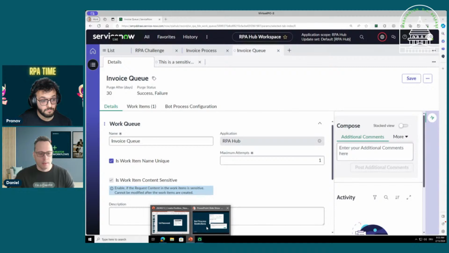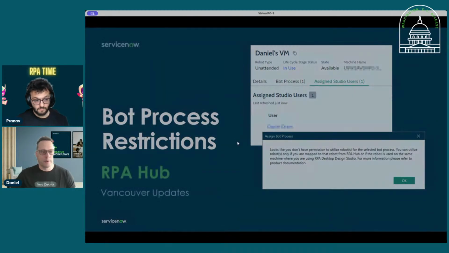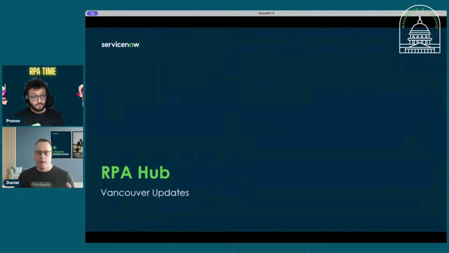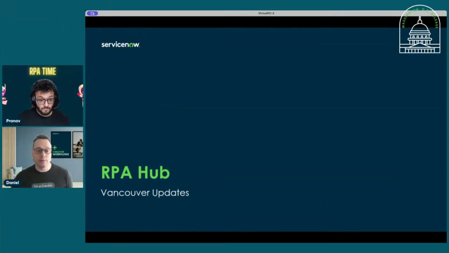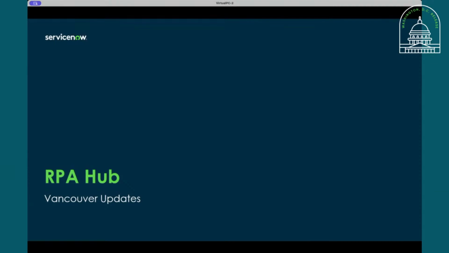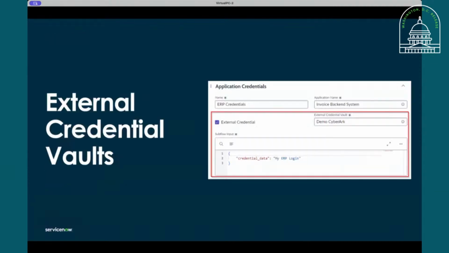Awesome. So let's move forward. That's kind of the high level on the desktop design studio piece of things. Now let's look at RPA Hub, what we introduced there. Also there, I think quite a few good, important security relevant features.